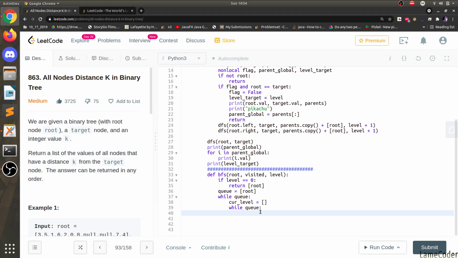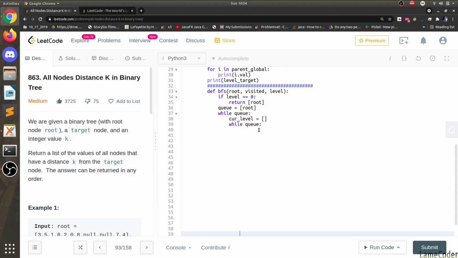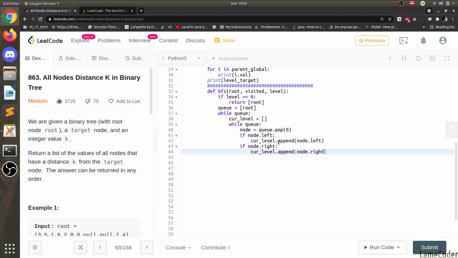So let's continue. While q is there, let's pop our current node, q dot pop. Pop 0 from left because it is a queue. Now if node dot left, then append node dot left into current level. And if node dot right, append node dot right into current level.